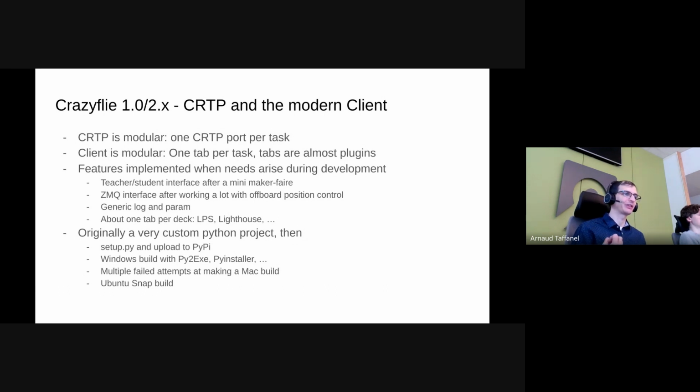For instance, in the co-working space where we were at, there was a mini maker fair organized, and there were kids, and we had the experience of kids not being able to fly the Crazyflie. So we implemented this teacher-student interface where you could connect two gamepads and choose which gamepad handled the thrust, which one handled roll and pitch, and even have the teacher activating or deactivating control from the student. And I think this is still in the client right now, and this is a non-trivial piece of code that no one is ever using.